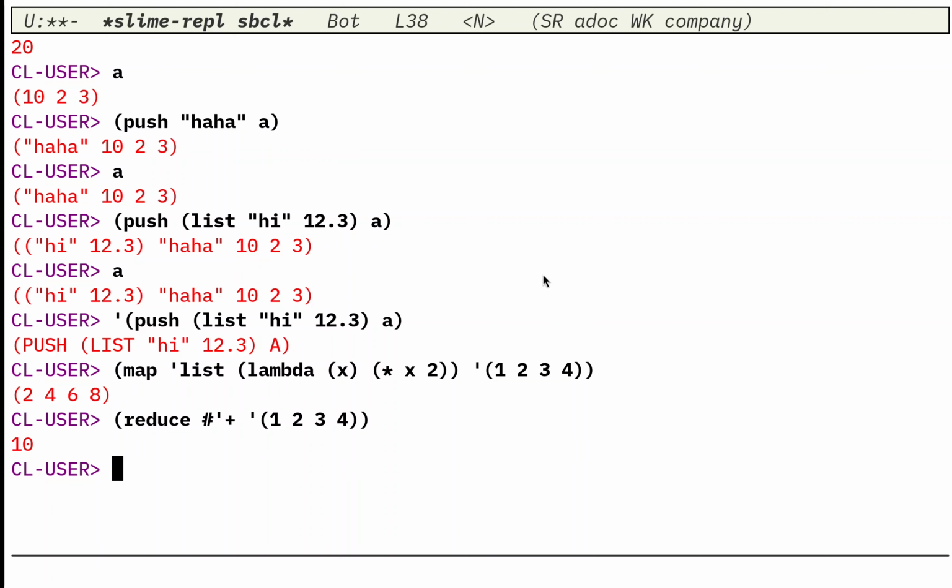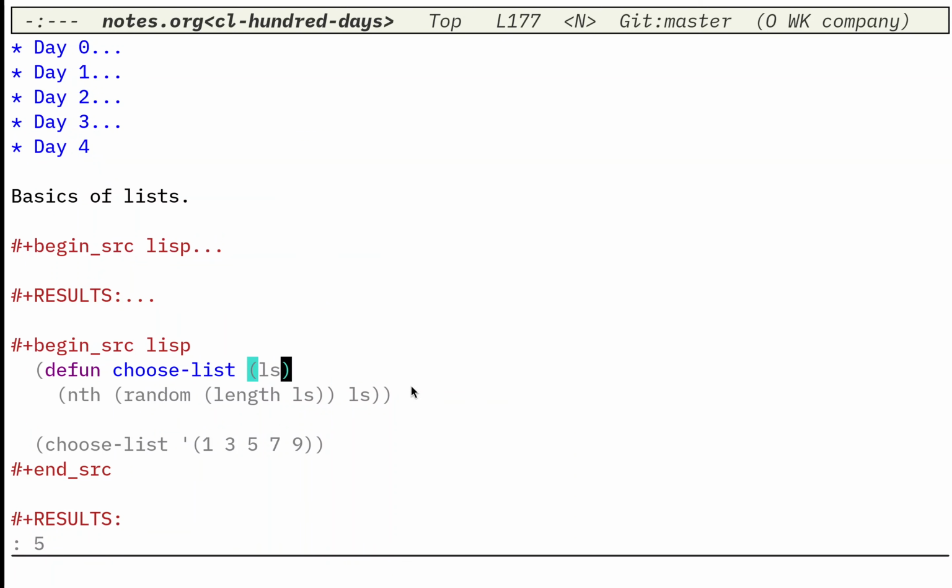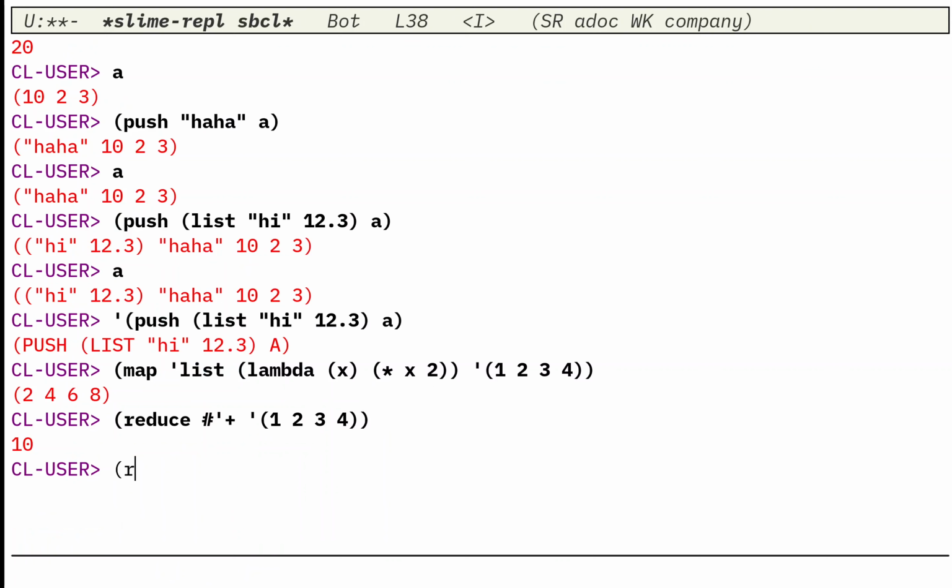Now that we have seen all of this, the problem in the original course for this day was basically to choose a random element out of a list. So we have seen the required ingredients already. We have the length and we have the nth function. The only thing missing here is random, but that is kind of obvious. The function random just takes a single argument and picks a random number in that range. You can look more into random, but that's kind of an obvious one here.